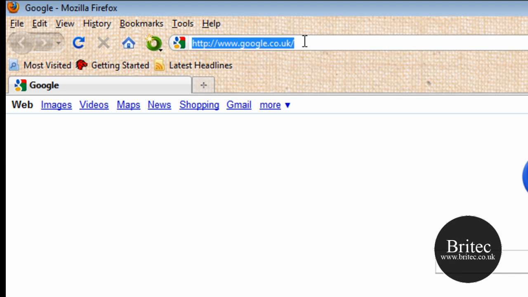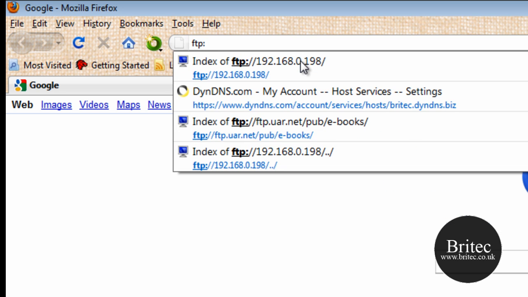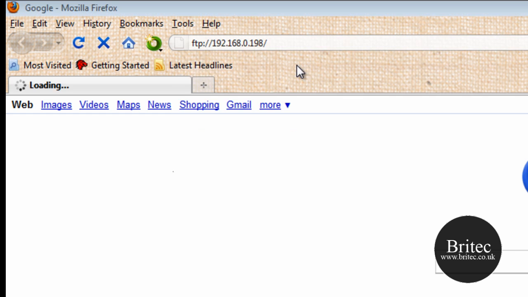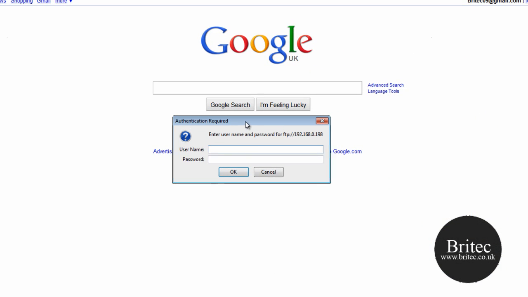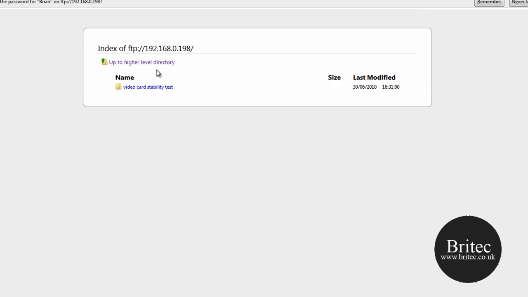Okay, so I'm going to type in here ftp colon, well, it's just right there, so I can use this one, and this will come up here. Now this is where it'll ask you for your username and your password. That's the password for your account for logging on to your system. So we need to just put our username in there and our password to log on, and there you have it.